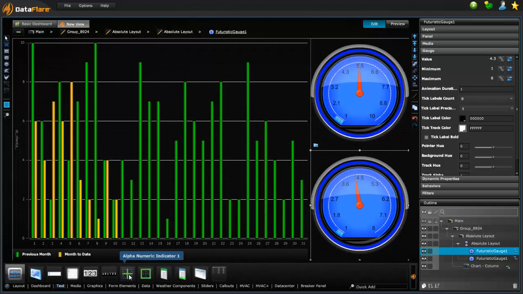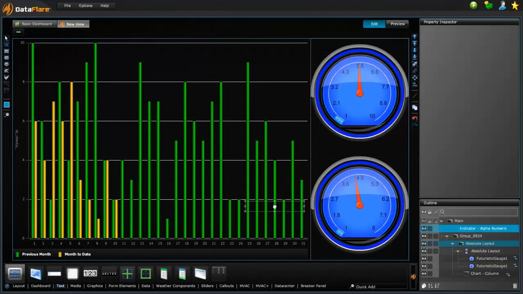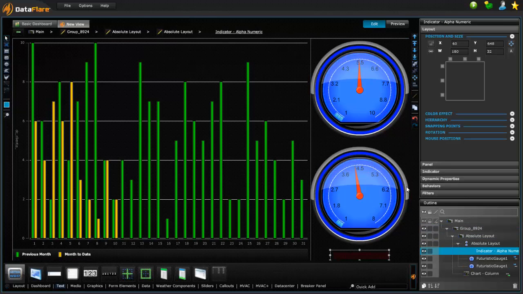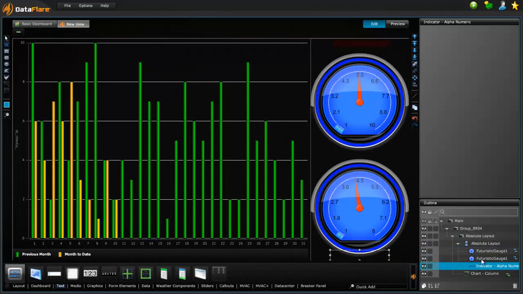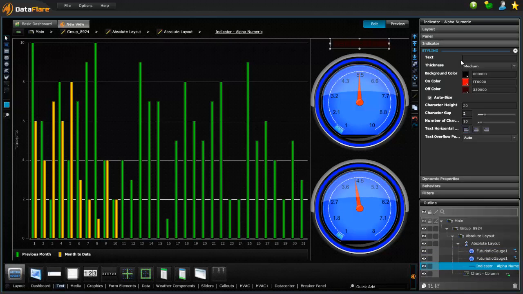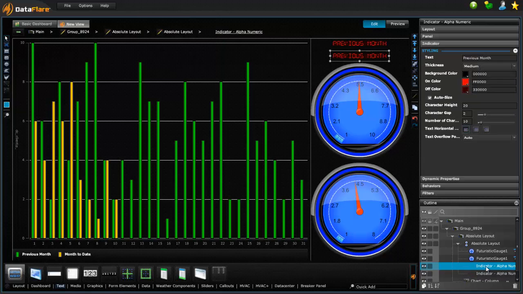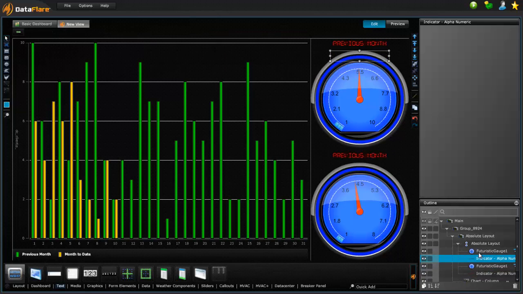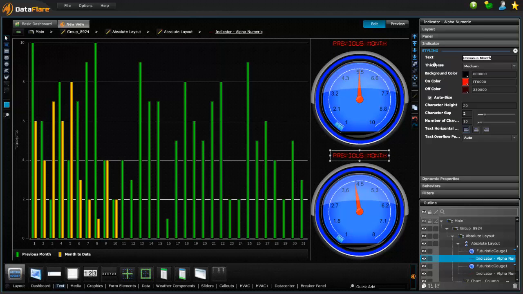I'd like to go ahead and add some labels for the gauges to be more precise about what they represent. I'll drag and drop an alphanumeric indicator to the gauge's layout container and then drag its position in the outline so that it sits on top. I'll go ahead and set the text to what it represents, previous month, and hit enter to set the label. Head back down to the outline editor, duplicate the label, reposition the new label, and edit its text to represent month to date.